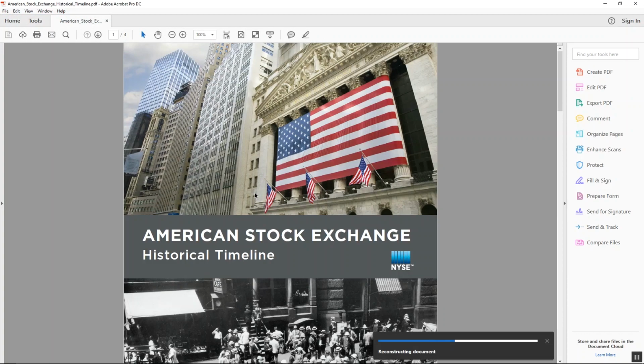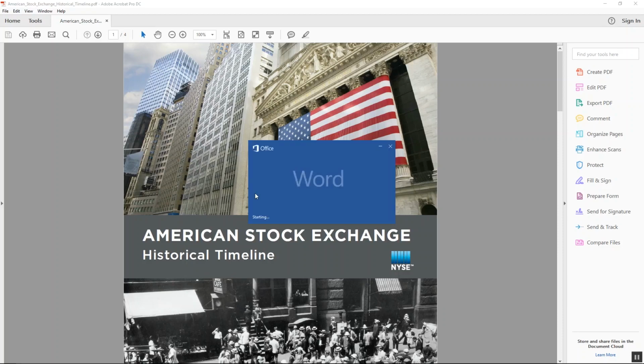And as you'll see, this part takes quite a bit longer than it does in Power PDF. But once it's done, it'll open up the document in Word, and then we can take a look at the same process over in Power PDF.